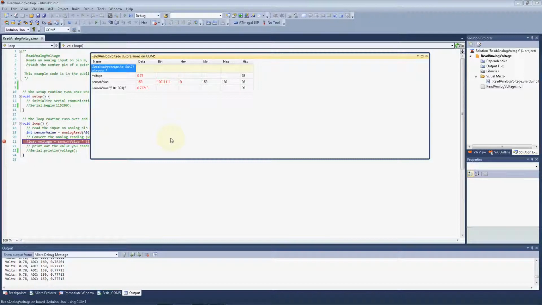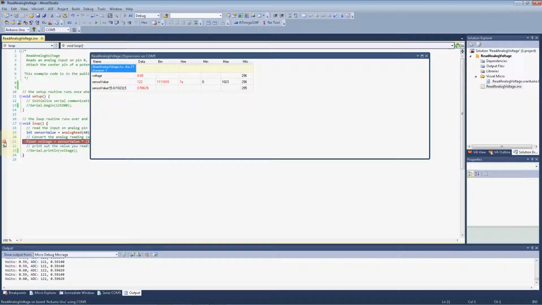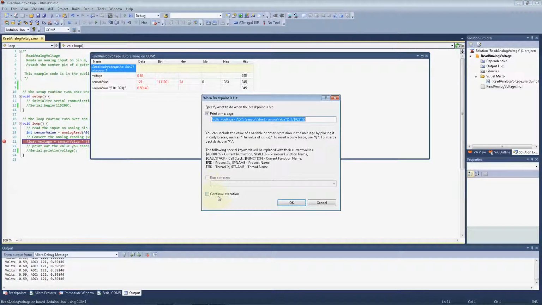And you can see, well, what's going on? We're still getting hit. The code still works. I can change the pot and the voltages change like they should. It doesn't look like it halts. Well, what happened was there's a safety valve built into this, so that when you set that breakpoint, that check box doesn't get accidentally unchecked.